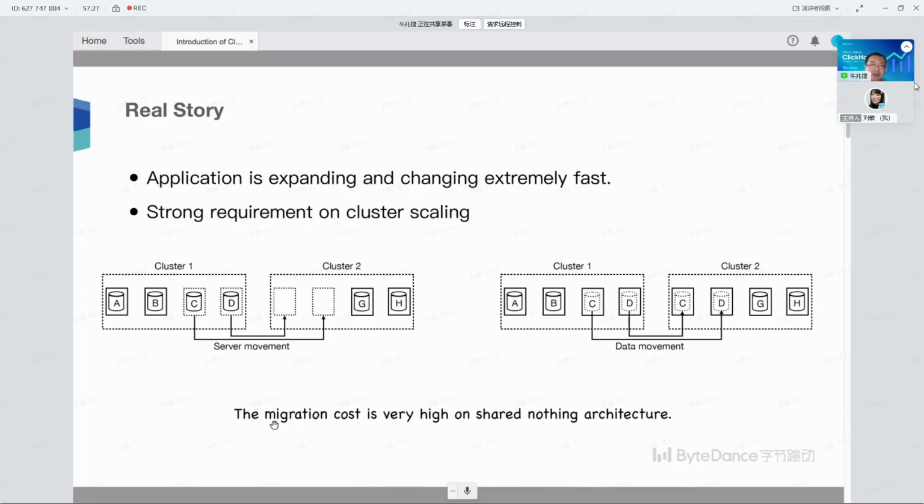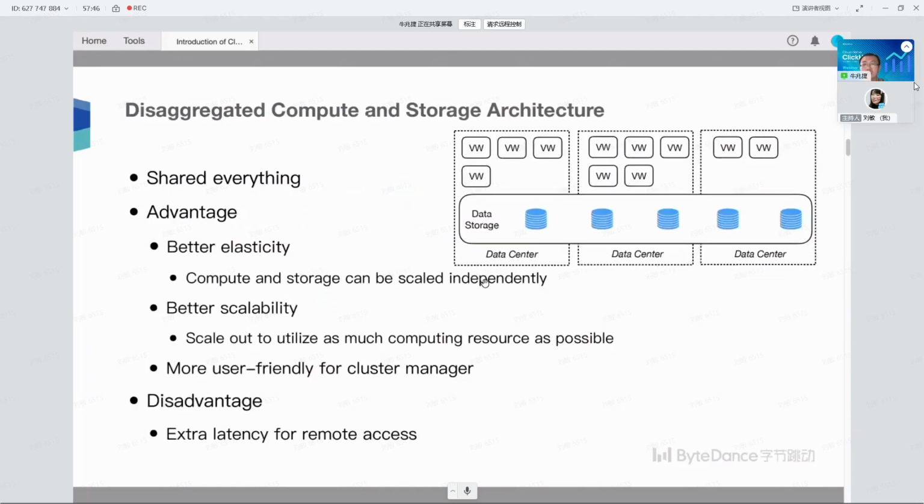So the question comes: can we utilize the shared storage architecture to solve this pain point, or even support the shared storage architecture natively? Taking those questions in mind, we started to explore some new architecture for our internal ClickHouse. And so we started to consider the shared storage architecture, which is also called disaggregated compute and storage architecture.